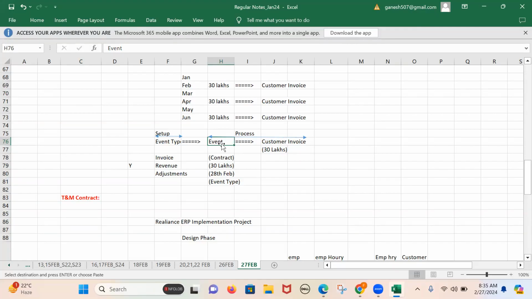In the fixed bid contract, we generate the invoice based on the events. Event is a prerequisite to generate the customer invoice in the fixed bid project. Similarly, if you want to recognize the revenue, the event is the prerequisite. But whenever I want to create an event for generating the invoice or recognizing the revenue, while creating the event itself, we have to provide the event type.